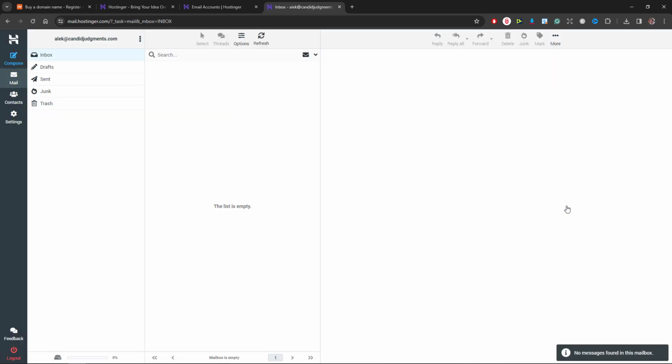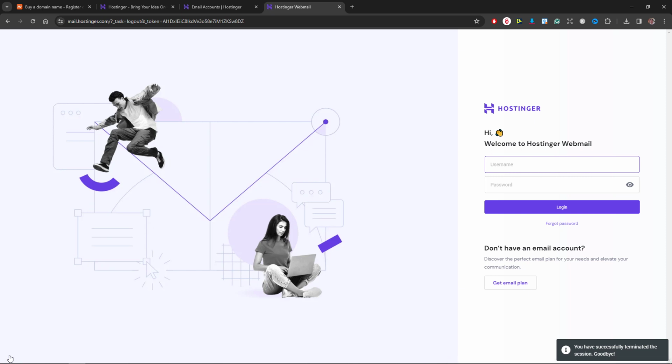Like using your Gmail or Yahoo account, this is where you can create, send, and receive email messages related to your newly created email address. To log out, click the red button in the lower left corner of your screen, and that's it. This is how you create your free domain email address.